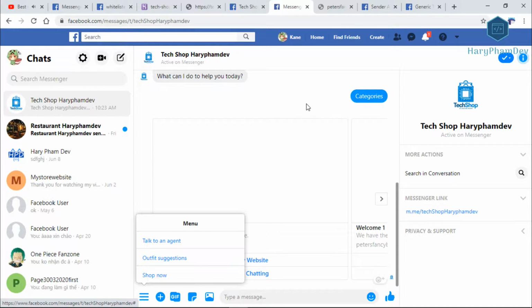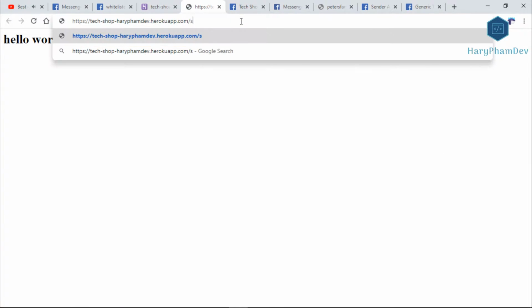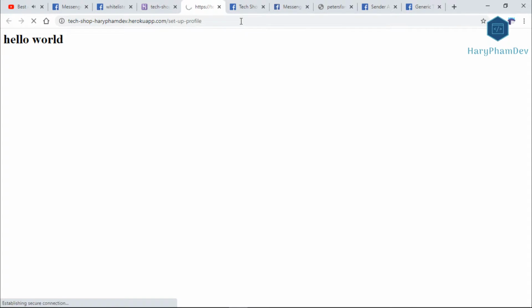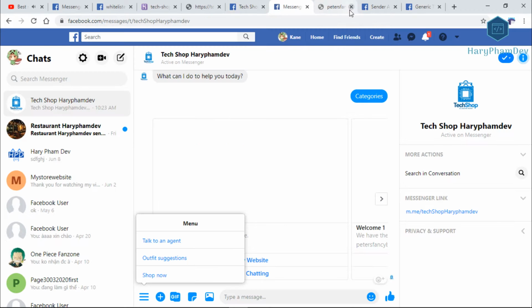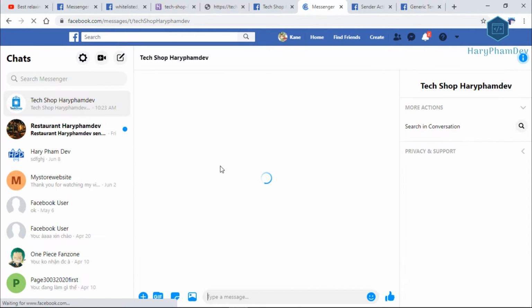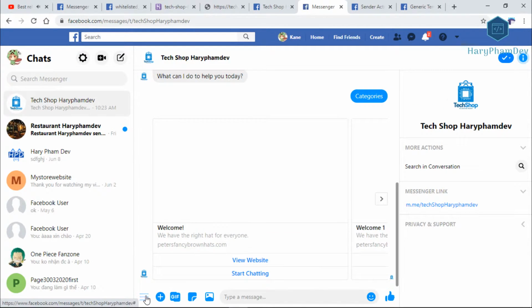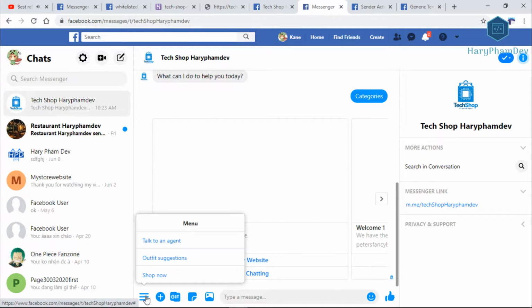If I click on the persistent menu, we don't see any change because we haven't called the API to update the user profile. So go back to our app on Heroku and go to the link setup profile. I will submit this request and see what we have right now. Reload our page. Our persistent menu doesn't get updated.